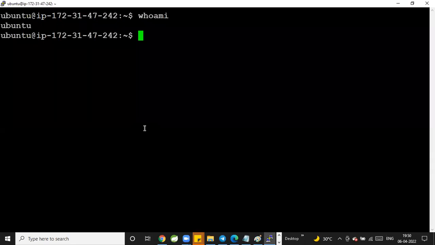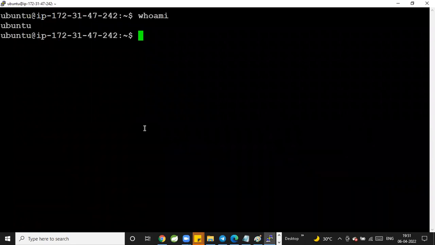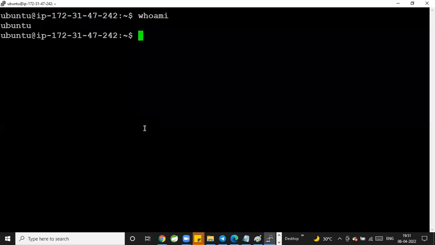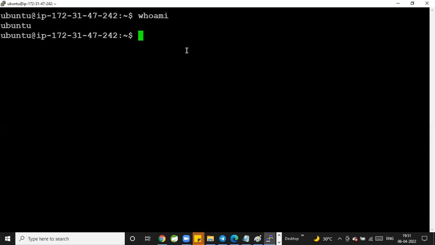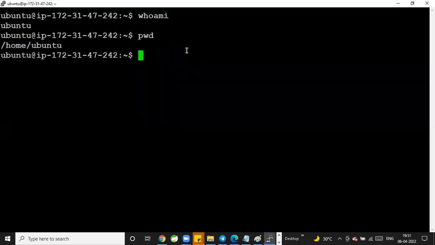Can anyone tell me what is Ubuntu? It is a Linux distribution. Here it is my username, but actual Ubuntu is a Linux distribution. Now my username is ubuntu. I connected to this. Now click on enter, one more command called the pwd command.